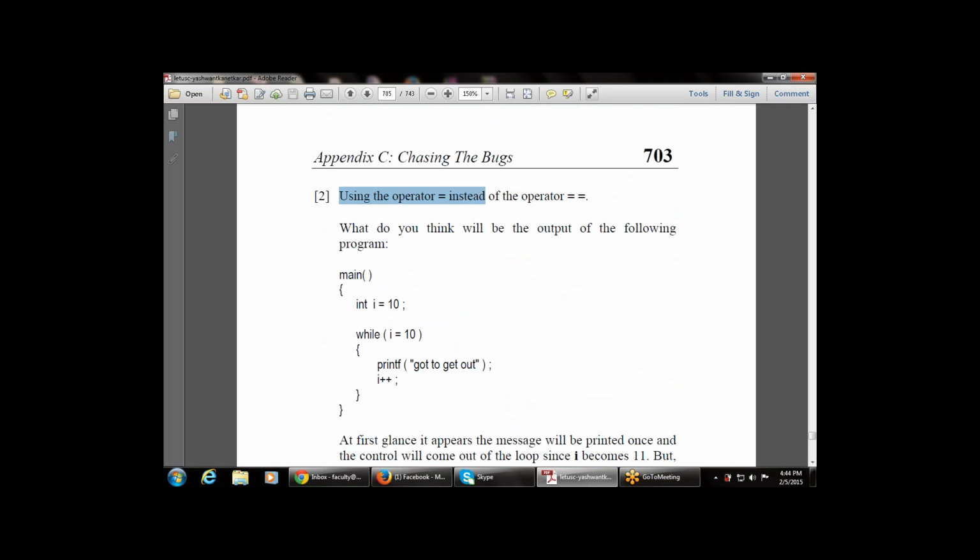Then use the operator equals to instead of the double equals to operator. There are two operators, as I said. One is single equals to, one is double equals to. Single equals to is used for assignment, and double equals to is used for comparison. If I write a equals to 10, that means 10 is assigned to the variable a.